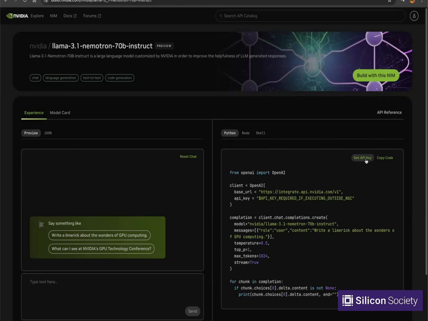Looks like we can get an API key if necessary, and this would be the setup for what we're interacting with here on the left if we wanted to implement this in our local environment. For now, let's just go ahead and use this. It has some helpful hints here.